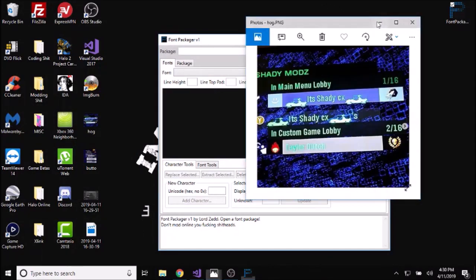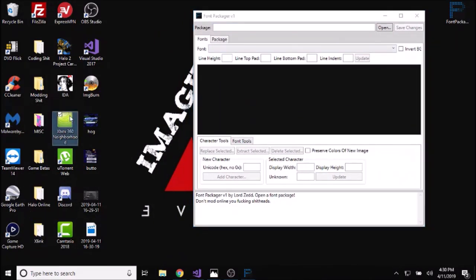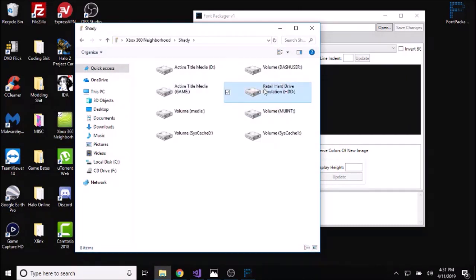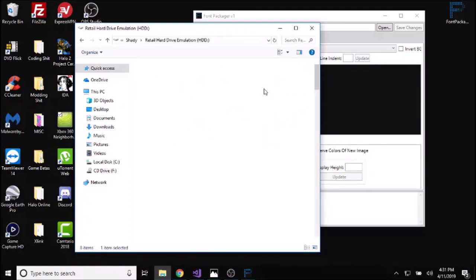What you're gonna have to do first is, you have to have Halo Reach on your hard drive. So go to your Halo Reach folder, wherever your Halo Reach is.